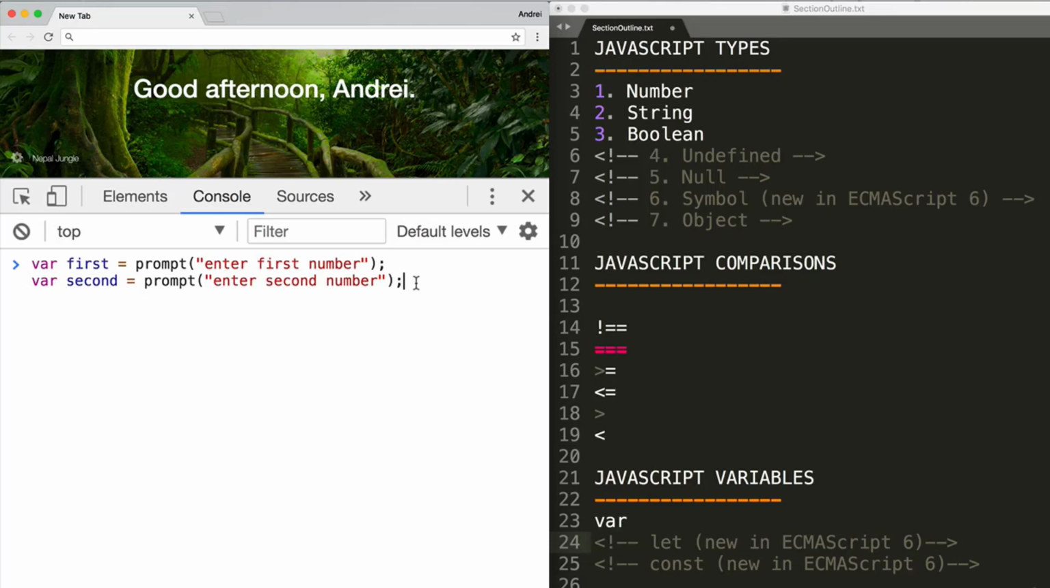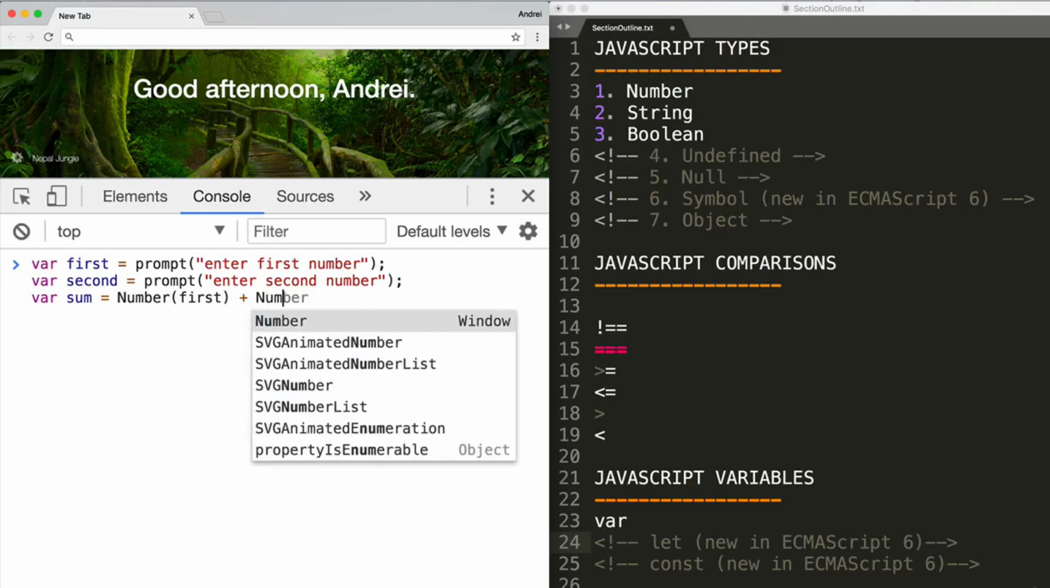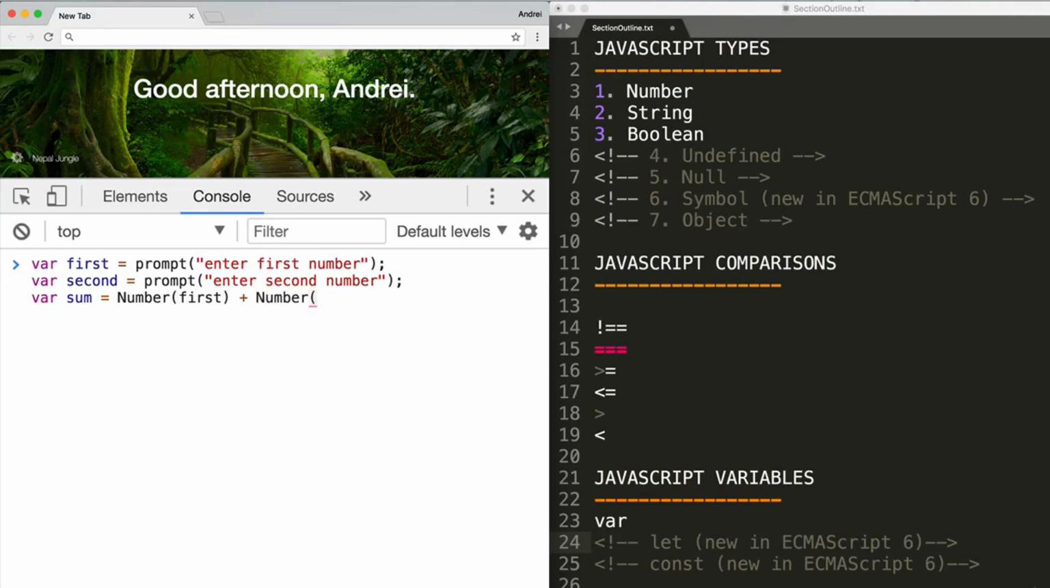And then I'm going to say variable sum equals number, the first, plus number of the second. And finally, again, I do shift enter so that the code doesn't get executed. And I do alert sum.